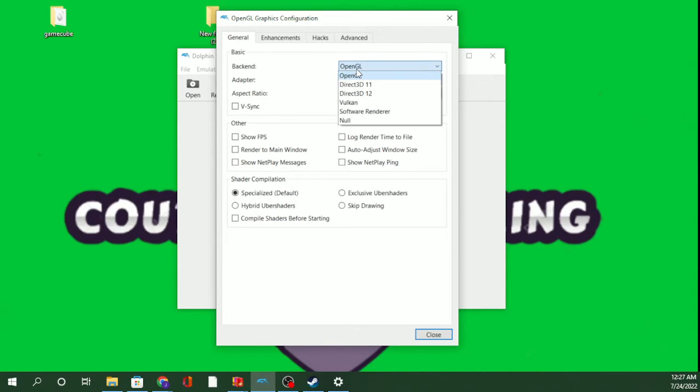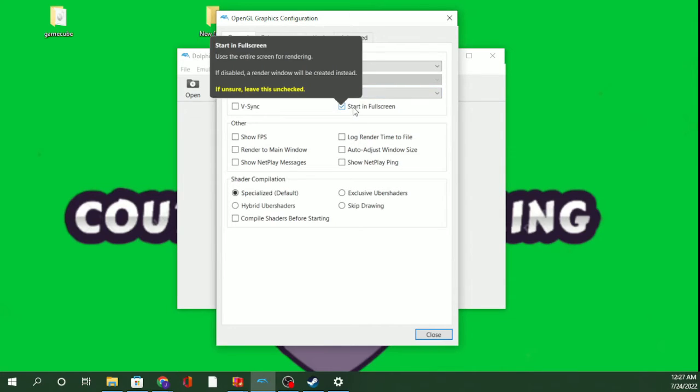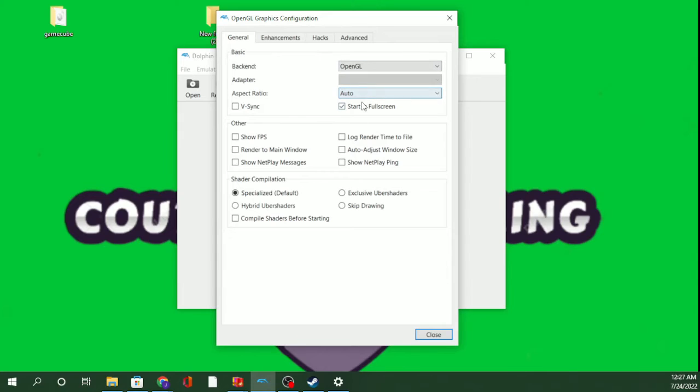So your back end, you can do OpenGL, which is the one I use. You can use any of these, whichever one fits you. Go ahead and play around with it. Your aspect ratio, you can do auto. You can do stretch to window, 16:9, which is what most people do. I like to keep mine as auto.